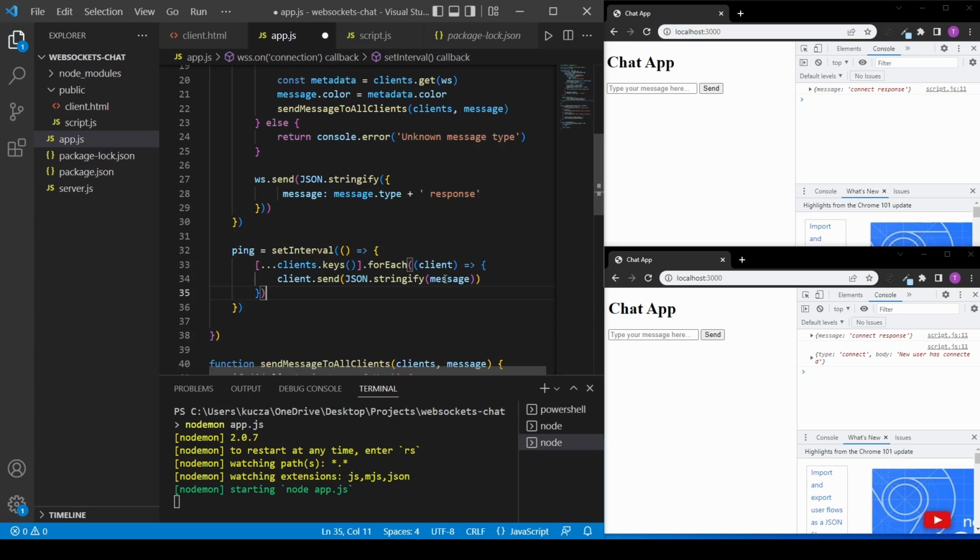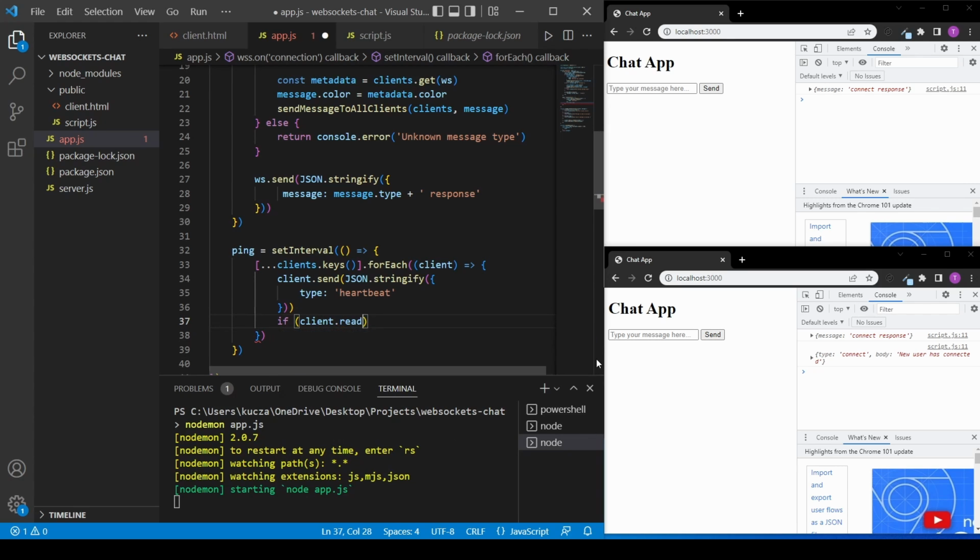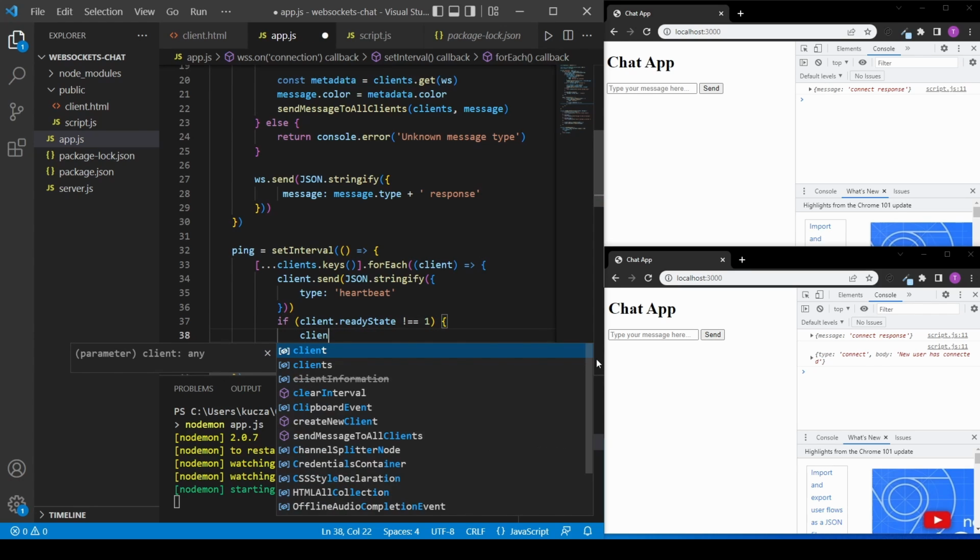However, here we'll not only send a message. The message will have only a type, and let's call it heartbeat. But it will also check, for a particular client, the ready state. The ready state just keeps the state of the WebSocket. It goes from 1 to 3, I believe, where 1 is open, active, and 3 is closed. So if it's not equal to 1, then we should call client.close.